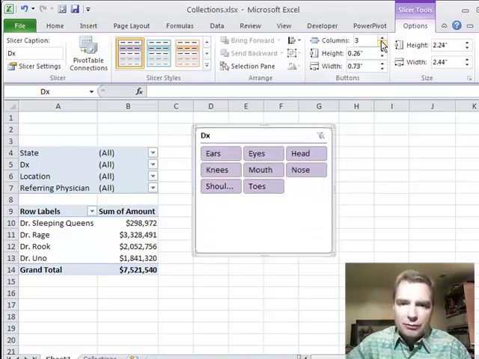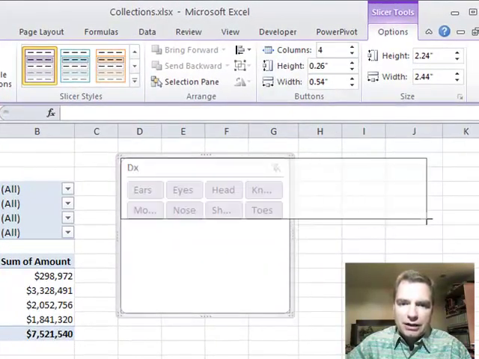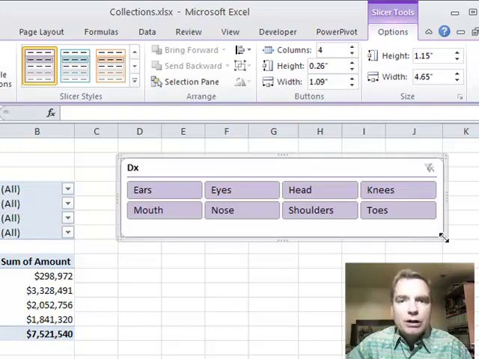Say this isn't quite big enough. Maybe what I'll do is go to 2 columns, or I can go to 4 columns and drag it out like this and make it thin. Something like that. Whatever you want to do. It's easy to format slicers with these tools here.